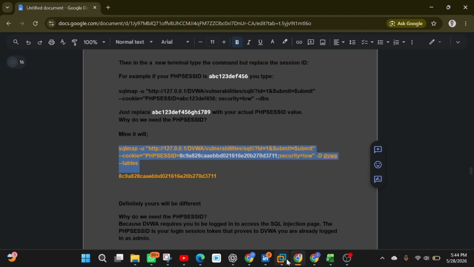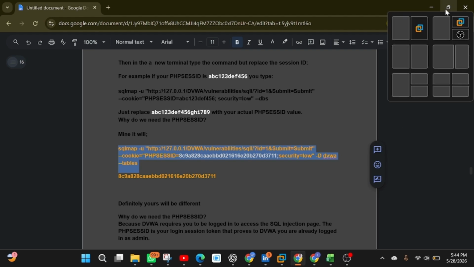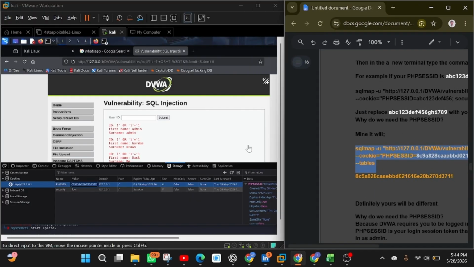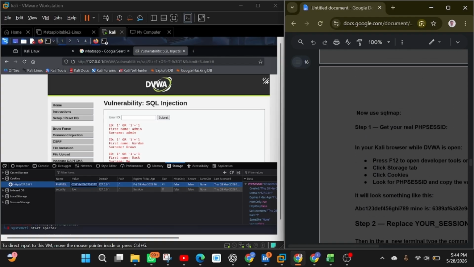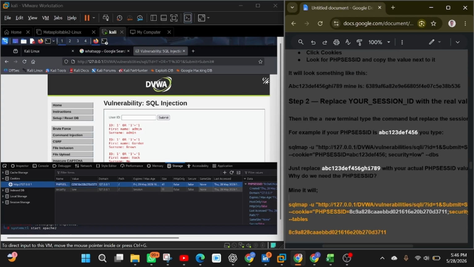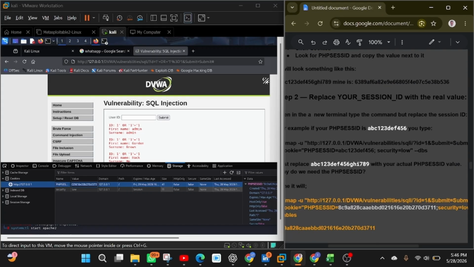Now come to your Kali. Open a new terminal. I said it here that we have to open a new terminal to use SQL map. Then in a new terminal, type the command. Is that taken? That is this command.